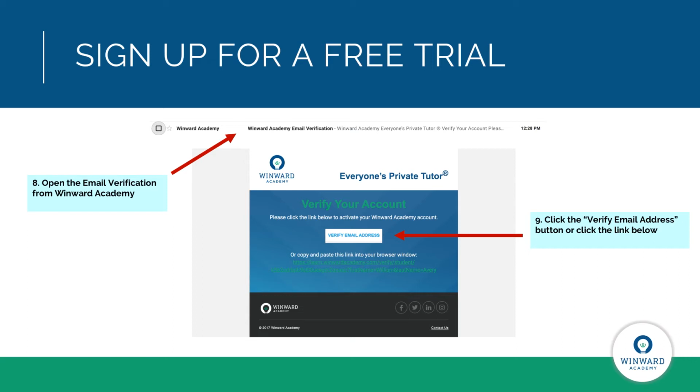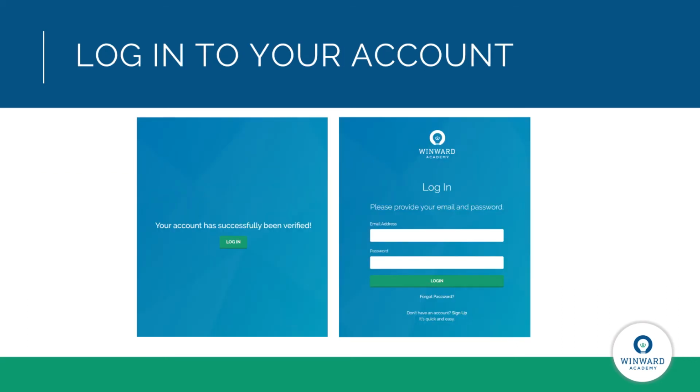If for some reason your browser blocks images so this button doesn't load, then just look below. There's that actual URL. So you can click that URL or you can copy and paste it into your browser. After you do that, you will have verified your account. So when you click on that login button, it's going to bring you to the login page where you can enter your email address and your password that you just created.